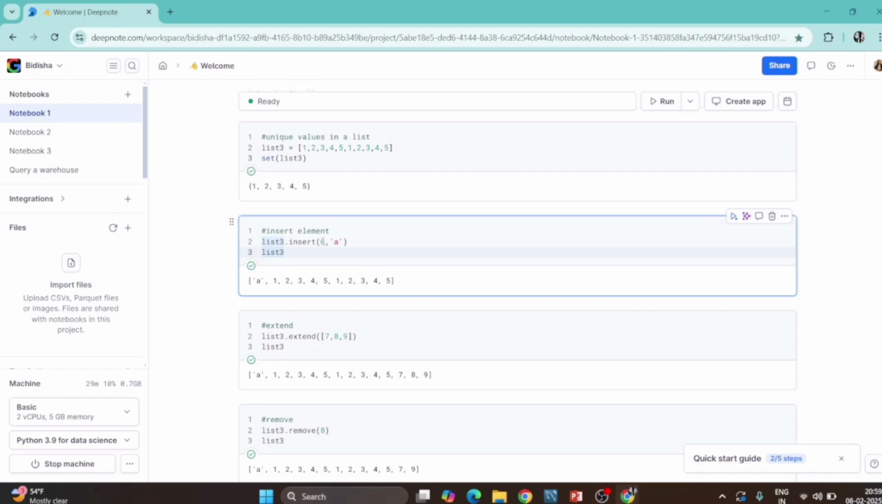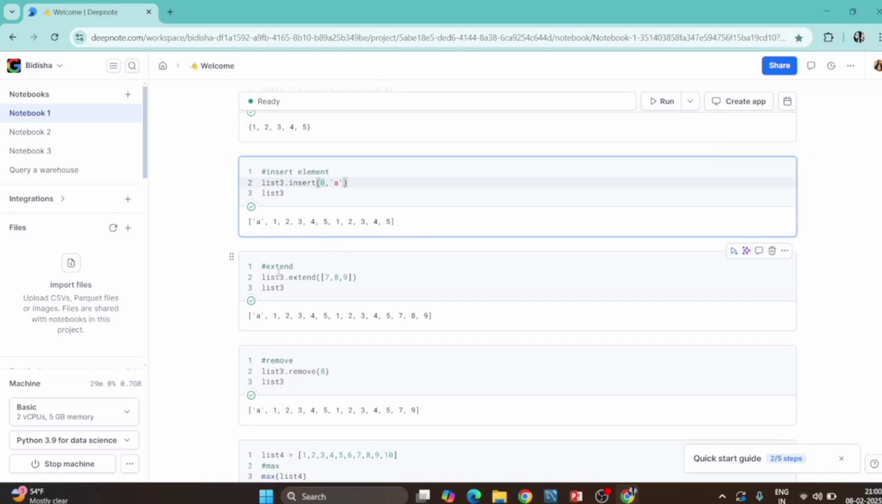So basically in list 3 we are saying at 0, like first position, index 0 means the first position, right? So we want to insert a inside the list 3 at the first position. So whenever we print that list 3, see, a is at the first position.